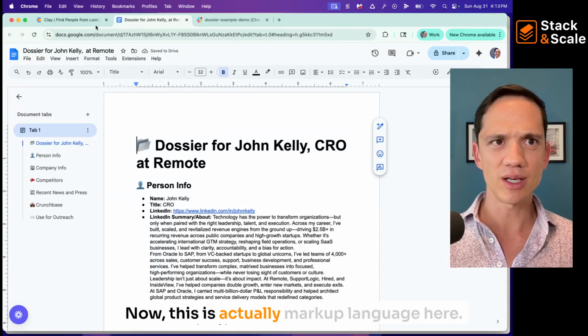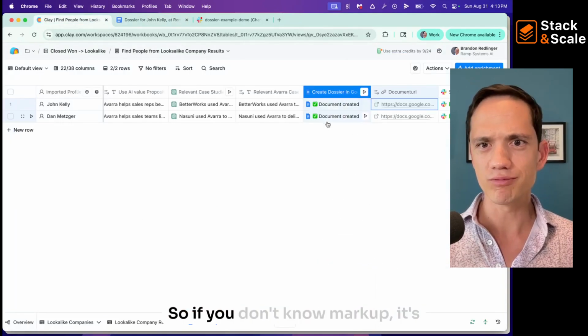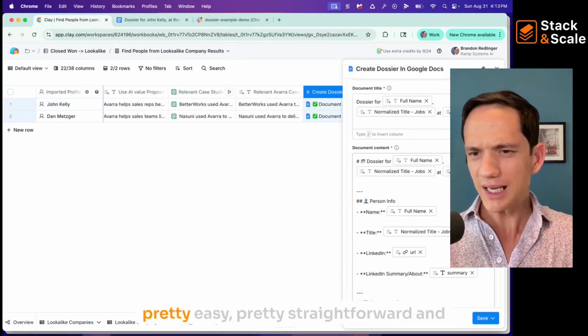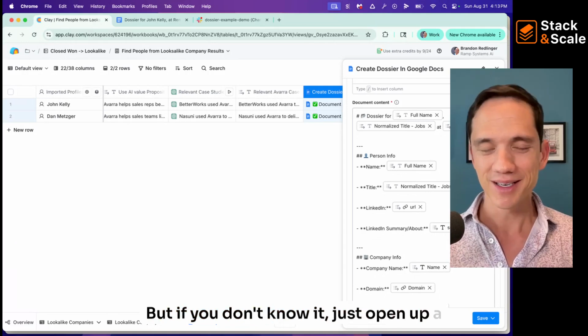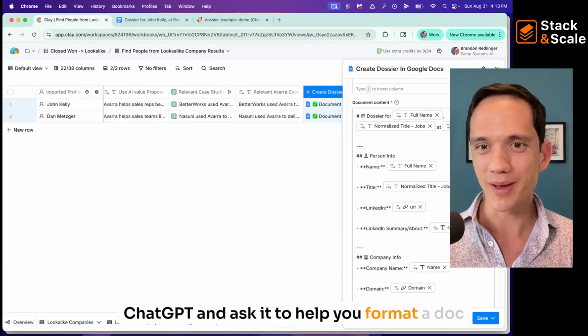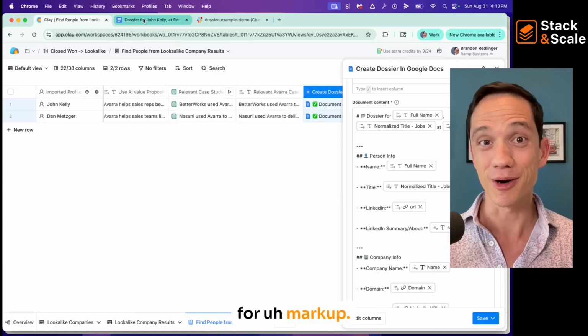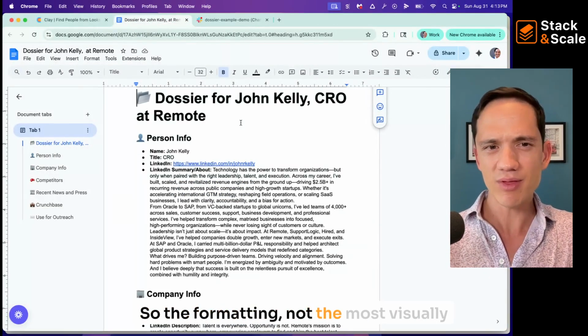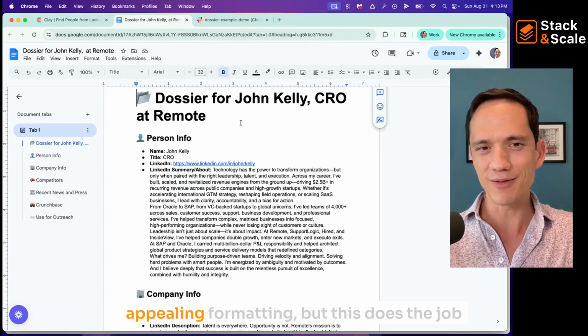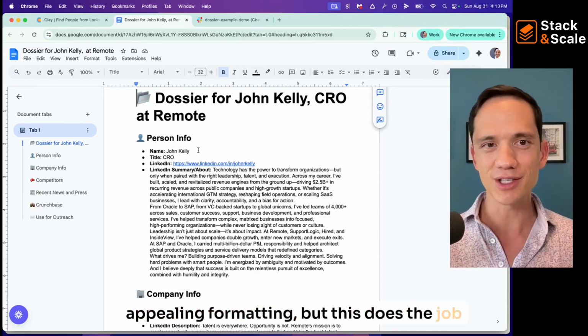Now, this is actually markup language here. So if you don't know markup, it's pretty easy, pretty straightforward and standard. But if you don't know it, just open up ChatGPT and ask it to help you format a doc for markup. But this is what it looks like. So the formatting, not the most visually appealing formatting, but this does the job really well.